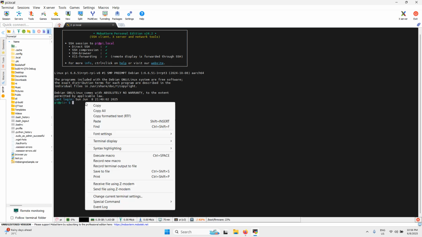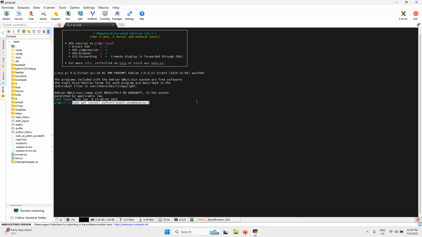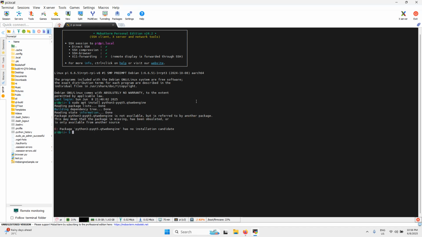Now let me try to run the command. Hopefully we should get something here. Okay, so that's what I assumed, which has no installation candidates. Package QtWebEngine is not available. Okay, but it is referred by another package. This may mean that the package is missing.